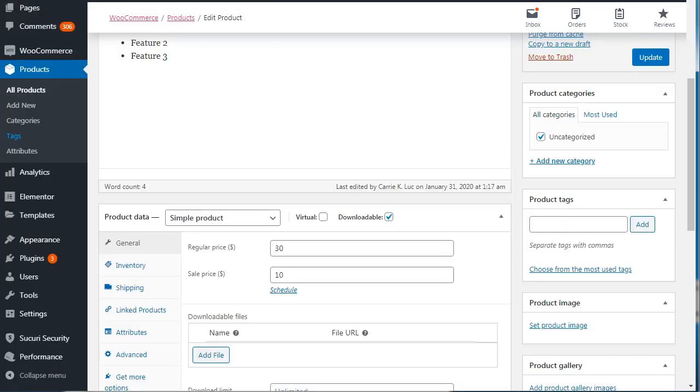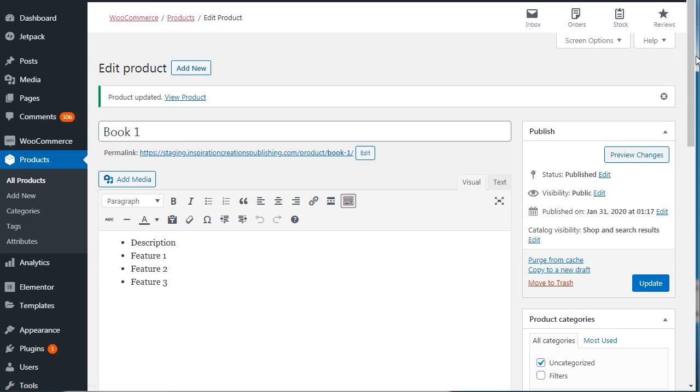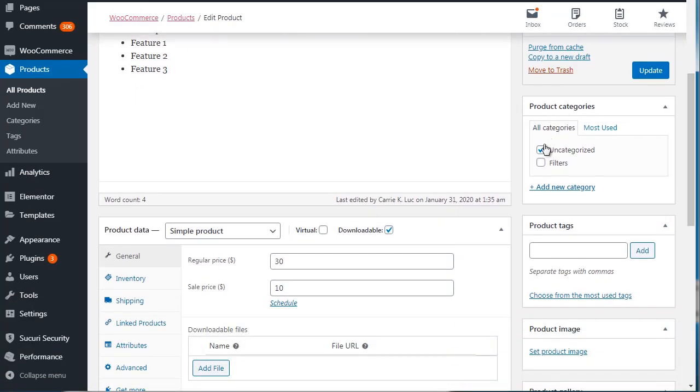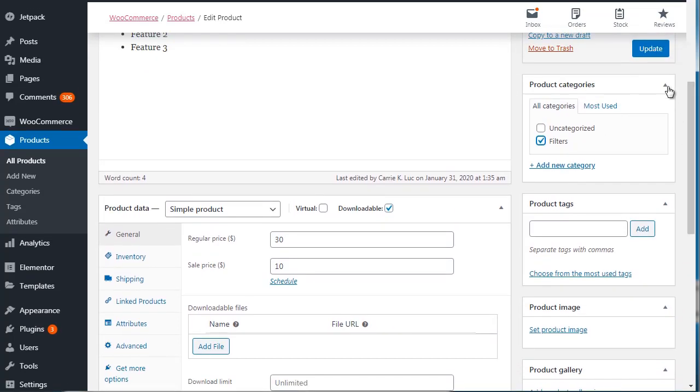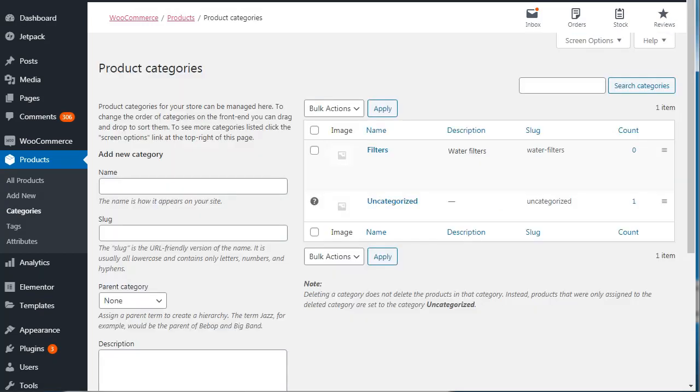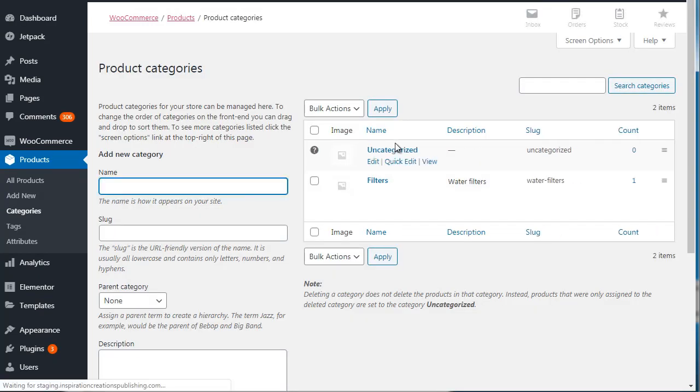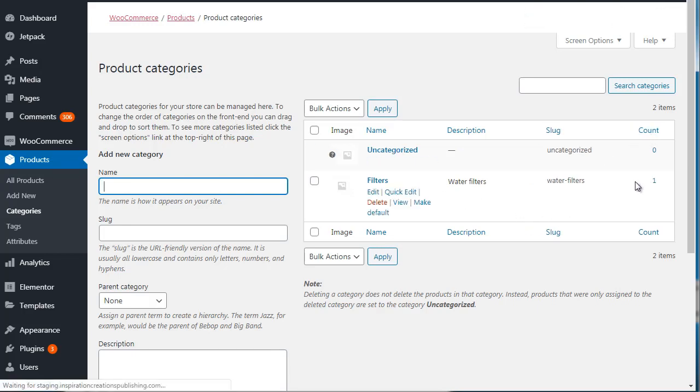and we're going to refresh the page, I'll actually click on update and go from there. And we see filters. So I'm going to uncheck uncategorized, click on filters, and there we go. If I click on update here, and I go back to the product categories and refresh the page, you'll see that it says filters, count 1.